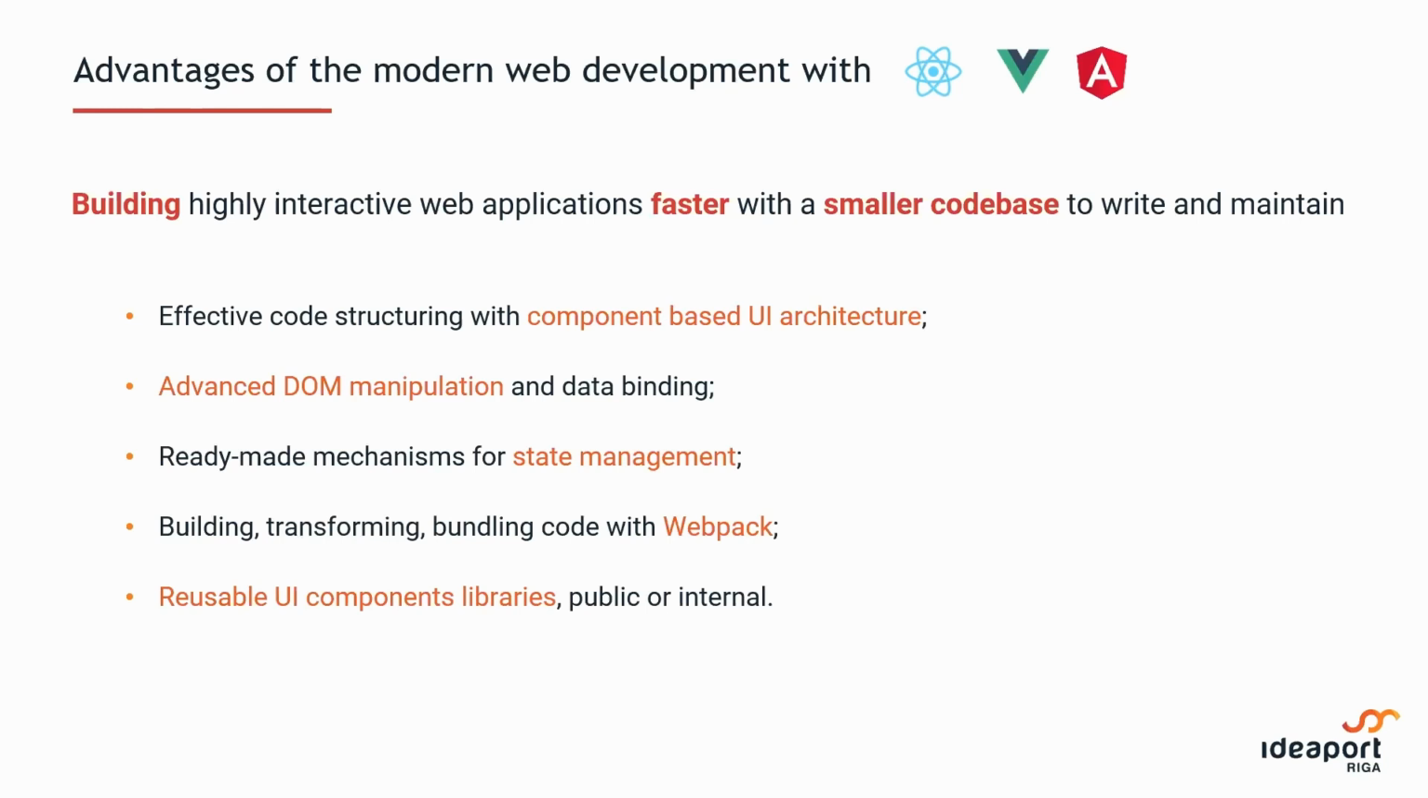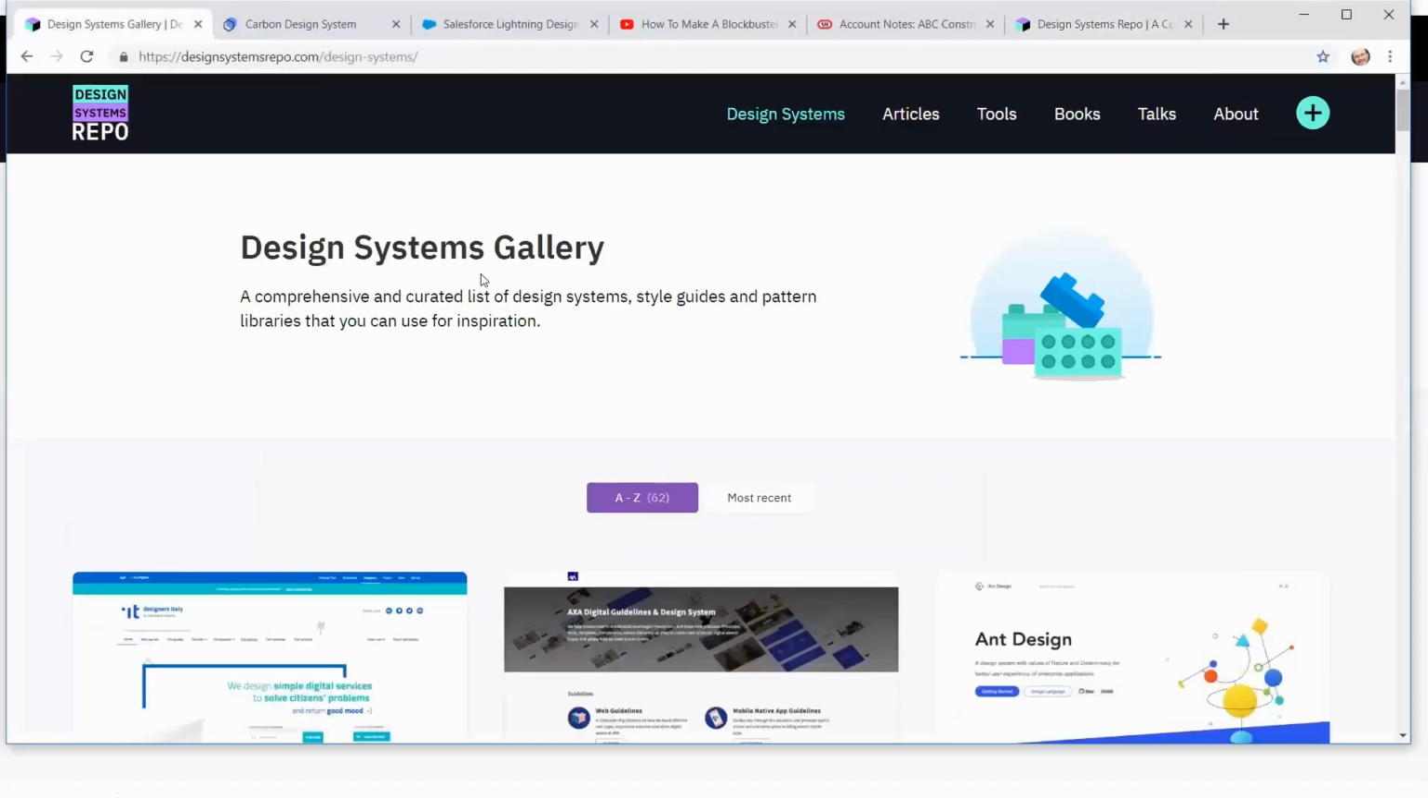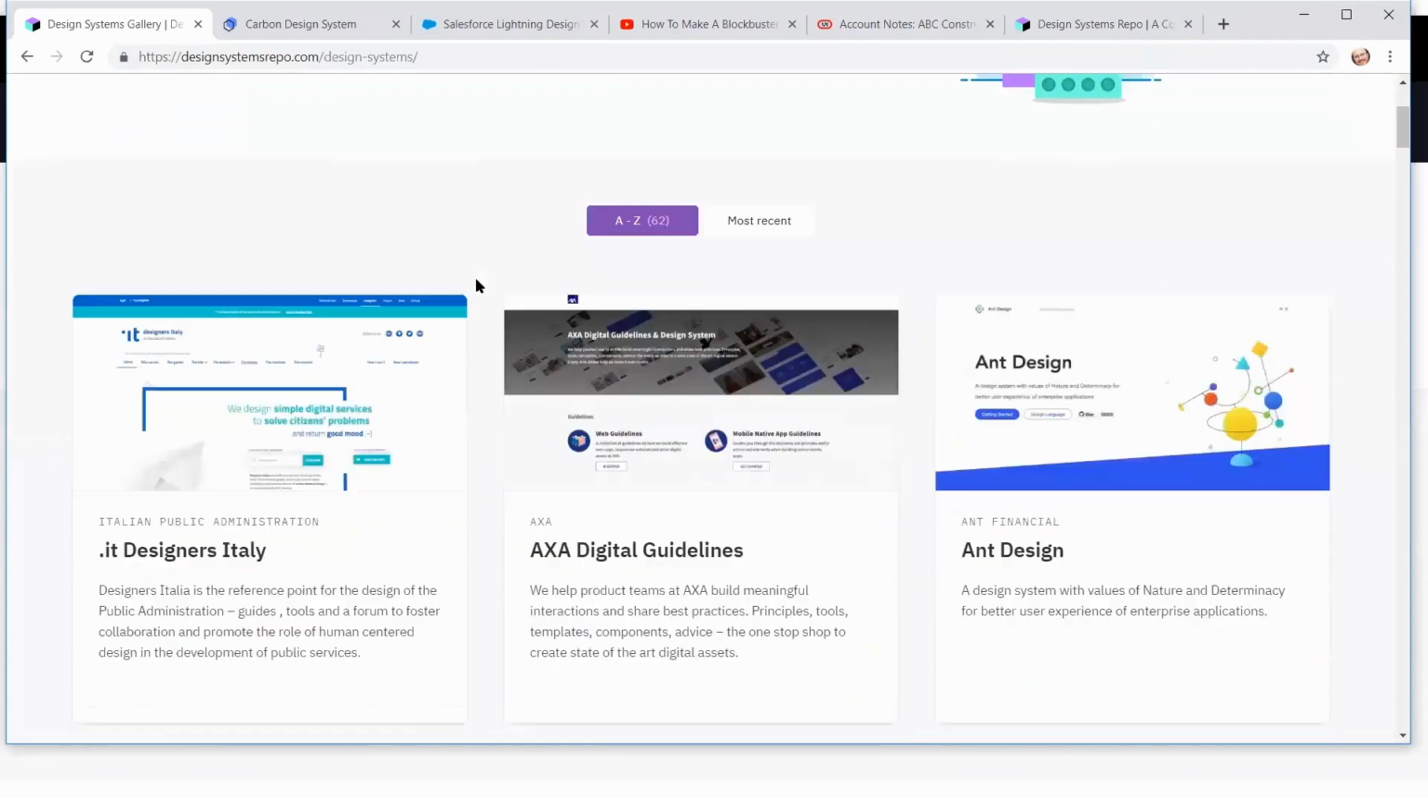But then, in the combination of these modern frameworks, component-based UI architecture and design systems, we have reusable UI component libraries, which can be public or they can be internal ones which companies develop for their own needs. I will also share with you this resource, called the design system repository, if you want to learn more about design systems. So that you have a little glimpse of what it is and what we usually have in a design system.